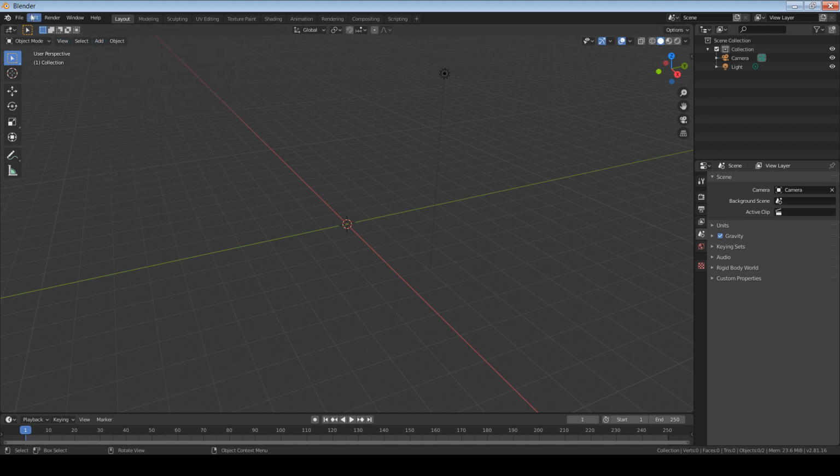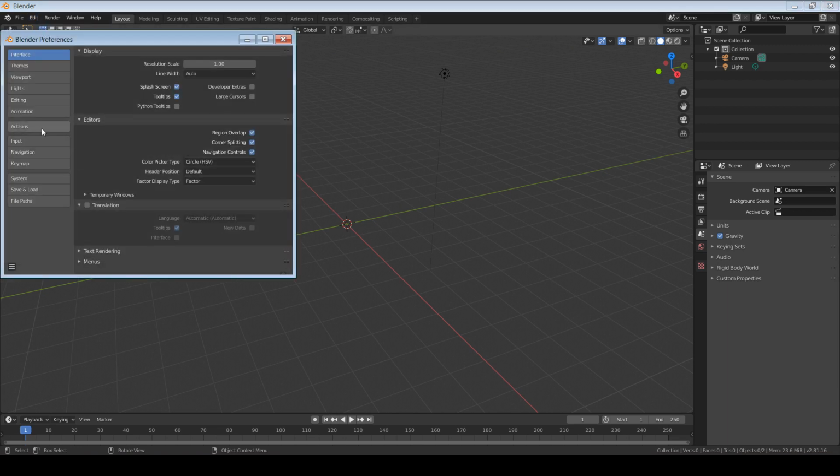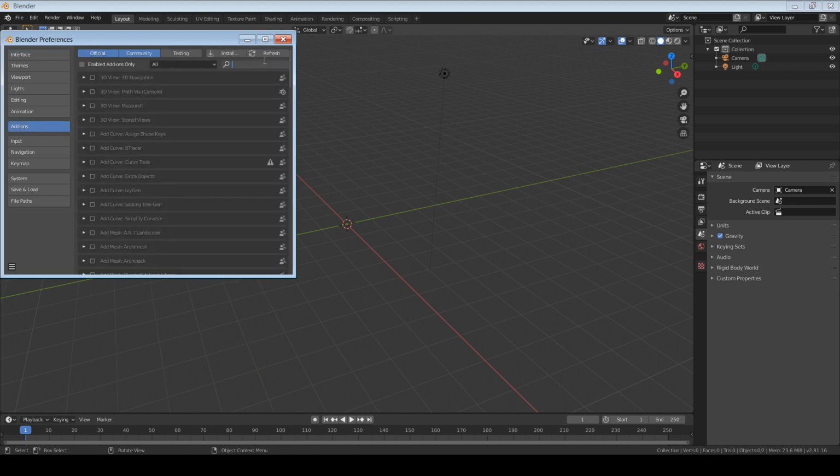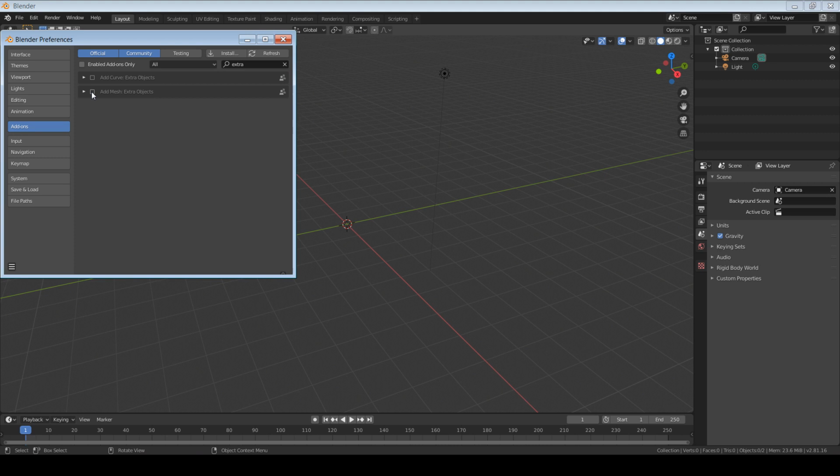To fix this, what you need to do is go to Edit, Preferences, select Add-ons, and then in the search bar, type in Extra. Once you've done that, you'll notice that there are two add-ons, and the one you want is Add Mesh: Extra Objects. Go ahead and click the box next to that one and we're good to go.